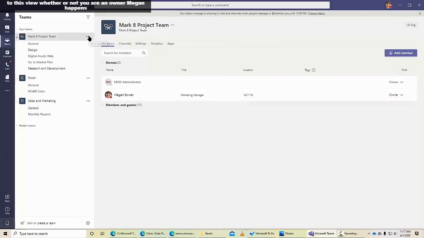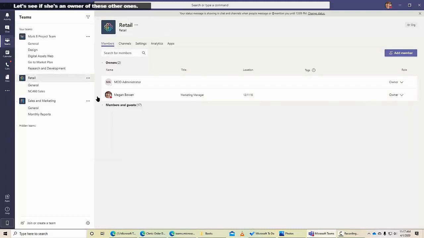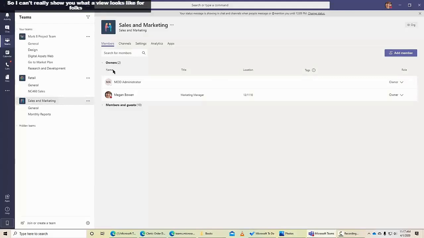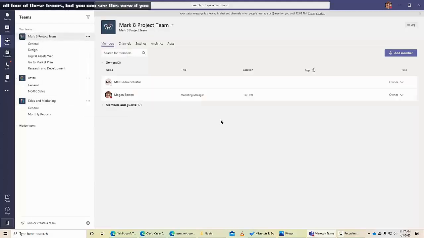Now, you can get to this view whether or not you are an owner. Megan happens to be an owner of the Mark 8 project team. Let's see if she's an owner of these other ones. Yep, she's an owner in retail. And she's an owner here. So I can't really show you what a view looks like for folks who aren't owners, because she happens to be an owner for all 4 of these teams.